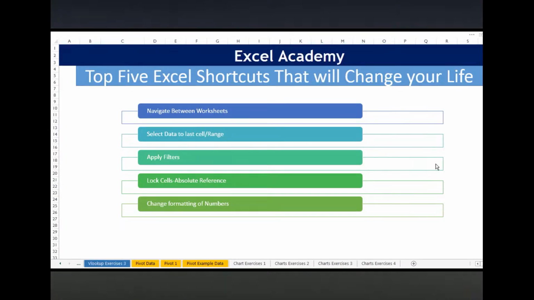And in this video, we will talk about how to navigate between worksheets, how to select data to the last cell of the range, how to apply filters, how to lock your cells with absolute reference, and how to change the formatting of numbers. So let's start today's video.